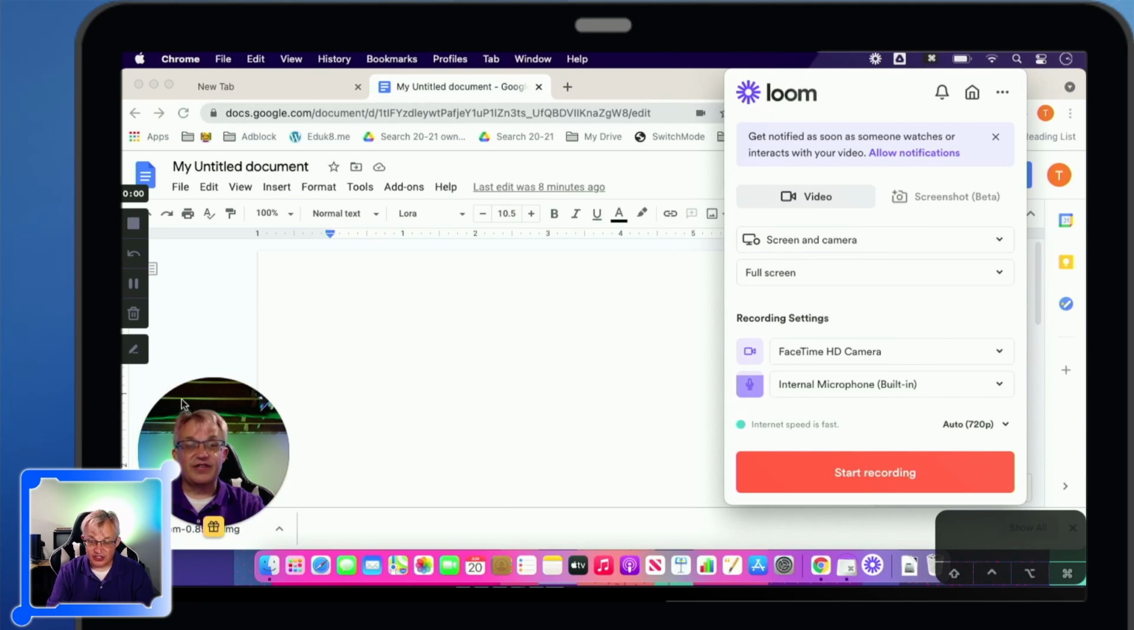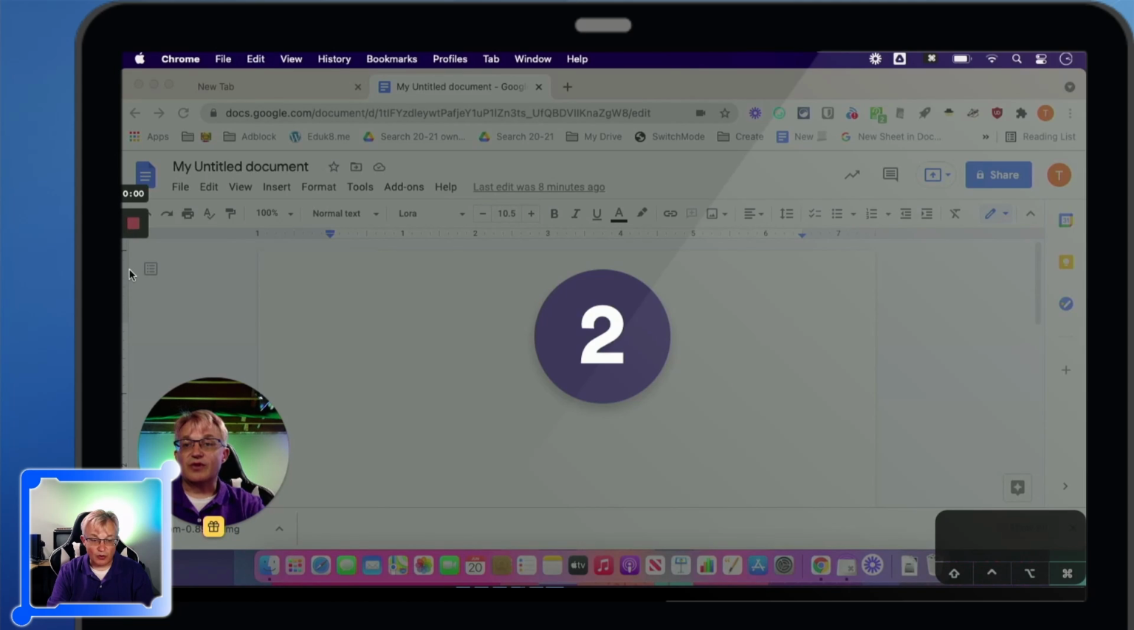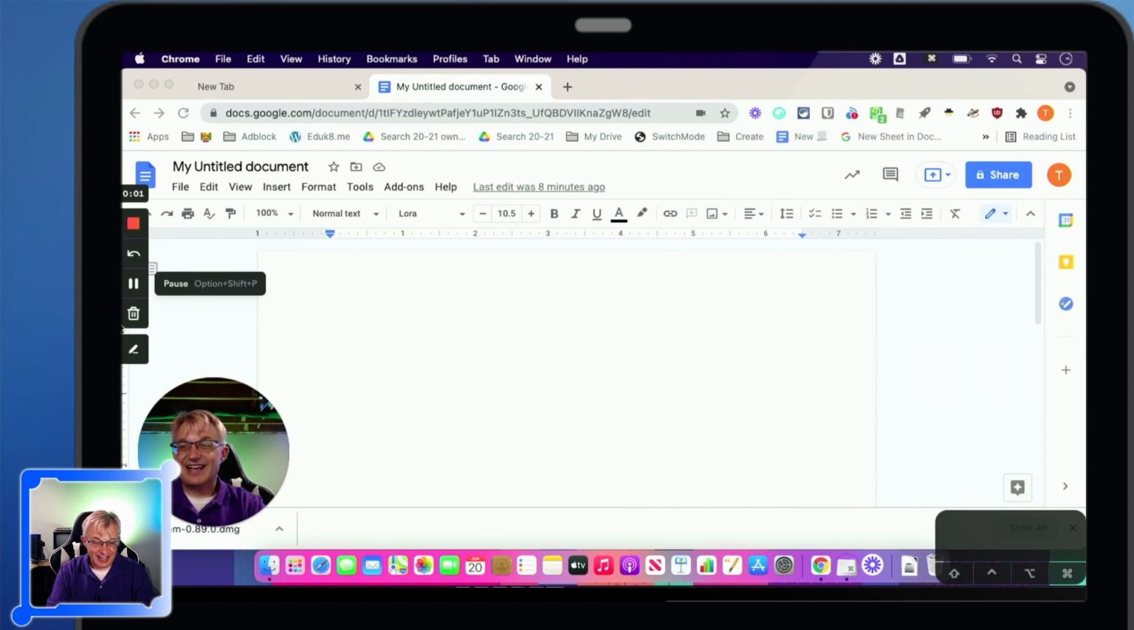Now, another nice feature, I'm just going to start recording so we can see these. So we're going to record the screen and camera, full screen, start recording. So now that it's recording, I have access to these draw tools. These are the same as we had before. They didn't call it restart, they called it cancel the recording, so you could then restart it. I can pause while I'm doing it. I can also trash. This will stop the recording.